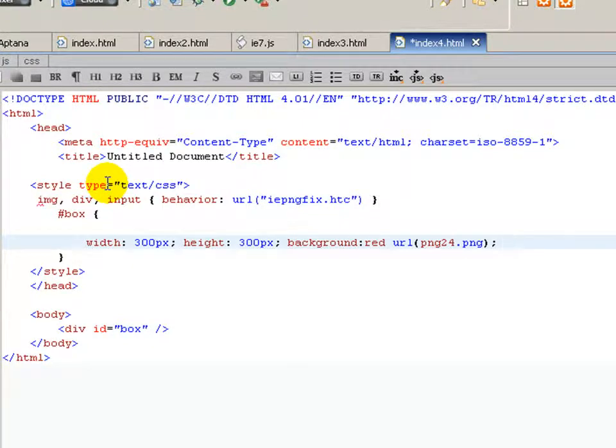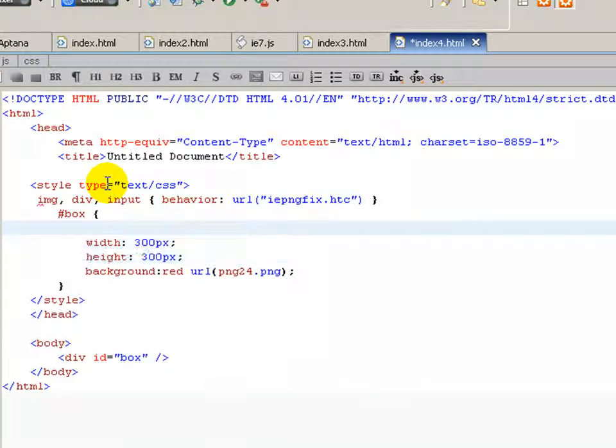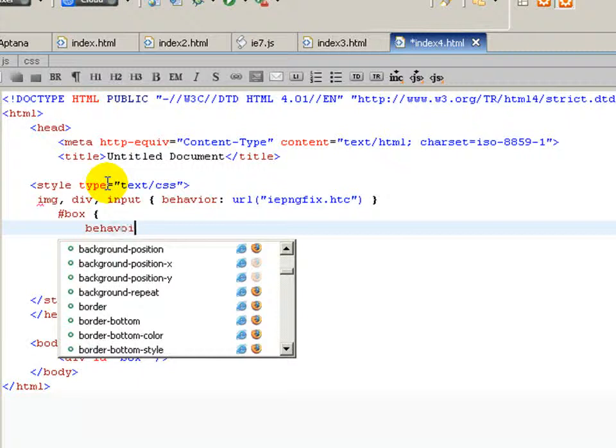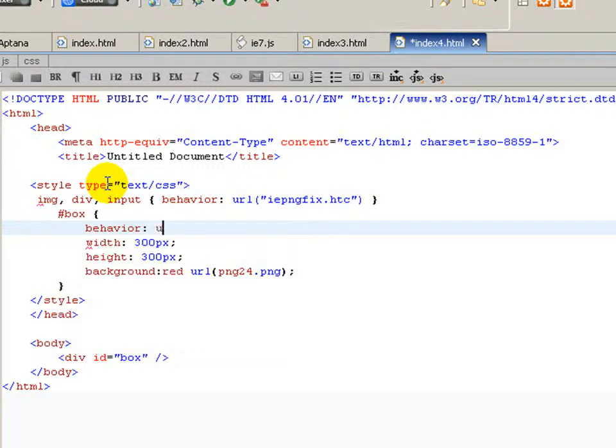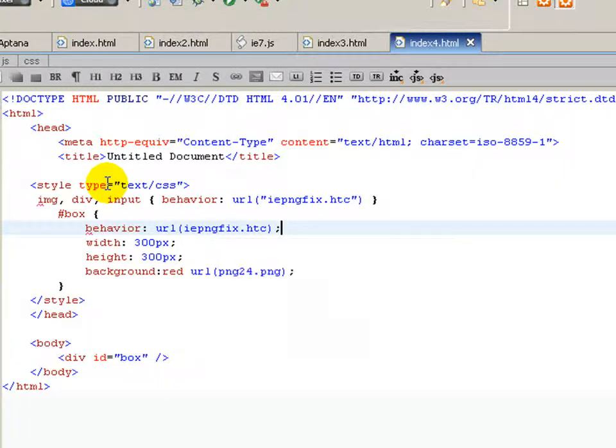And then the final thing is we need to add the behavior. So let's go ahead and put each of these on their own line. And we'll do behavior. And that's going to be URL. And this is going to direct to IE ping fix pngfix.htc. Now, one thing you should note about HTC files is it's not going to work on just your local host. So you'll need to upload these to your server in order to see the changes.